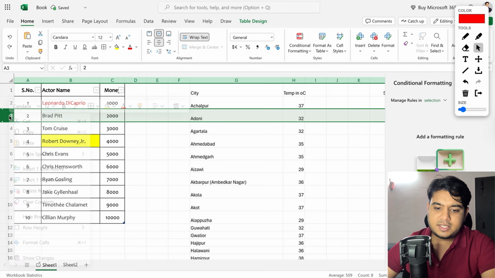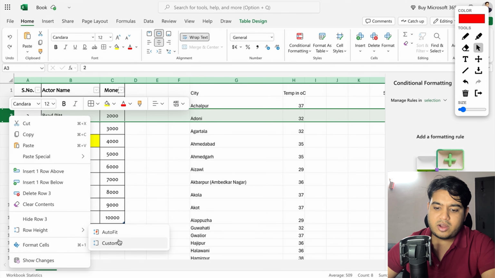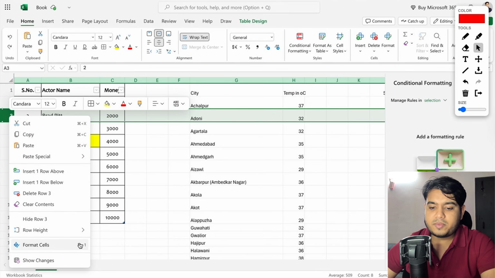Okay, next is your row height. You can put AutoFit. It will auto adjust your text height. If your text font is 10, then it will adjust according to it. If your font is 100, then it will adjust according to your font size. Okay, next is format cell. You can format your cell.